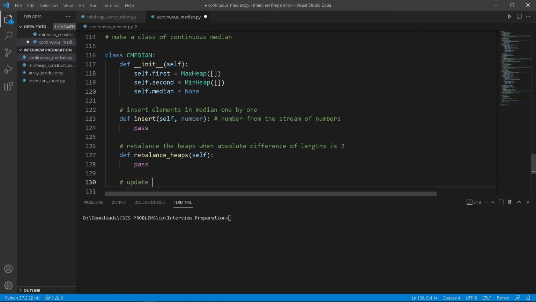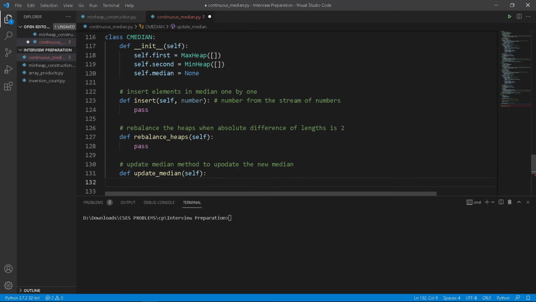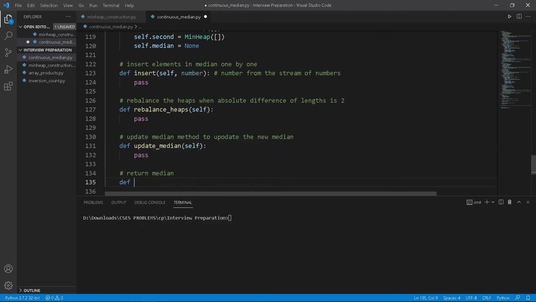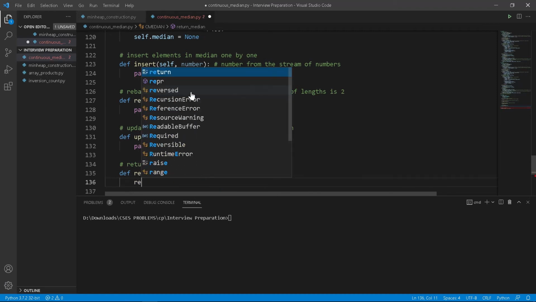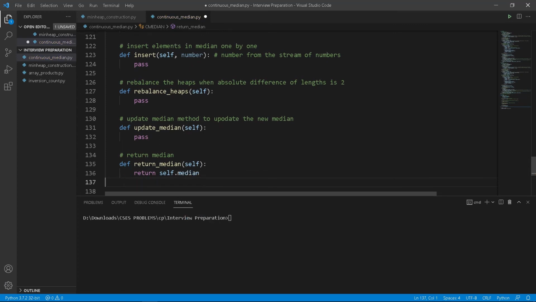After this, I'll be having update median, right? So my median is also going to be updated. So update median, a method to update the new median. This is going to be as simple as define update median, and this is going to be self. I'm just going to be passing this, and maybe I'll have a method called return median, which is going to be returning me the answer. So define return underscore median, and this is self, and let's just complete this as of now. So this is going to return self dot median. Yeah, I think that's good to go.